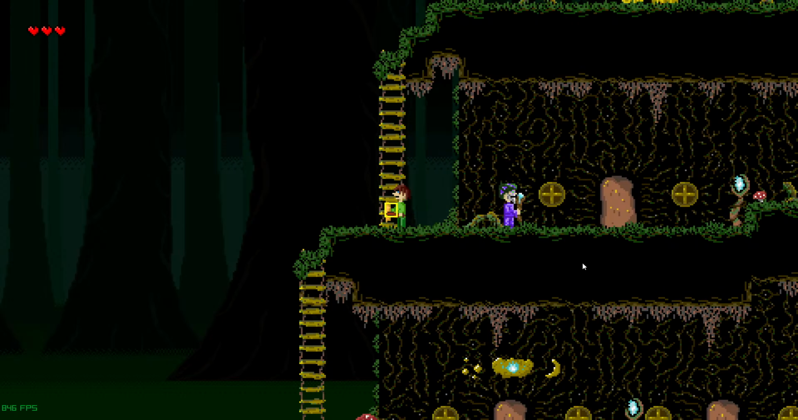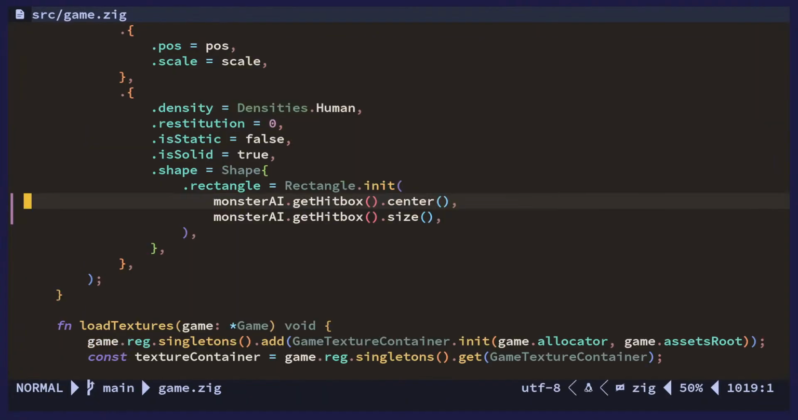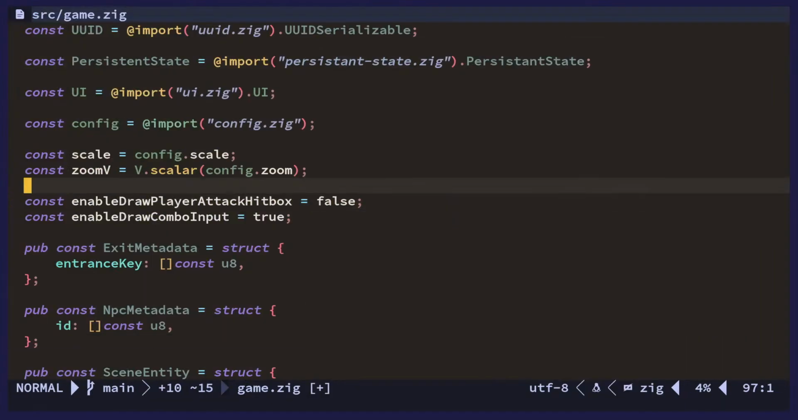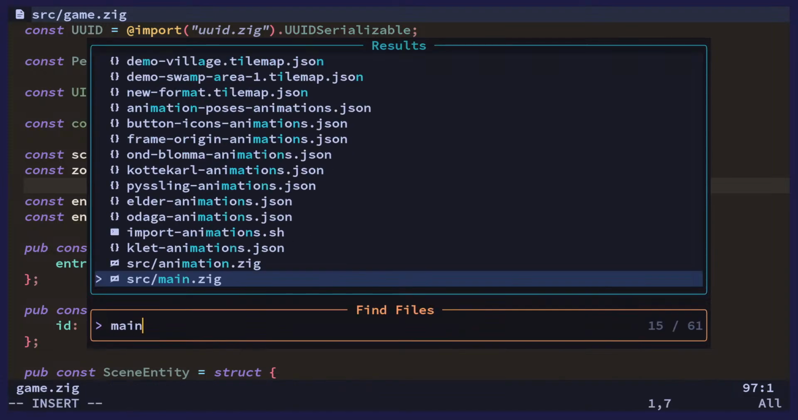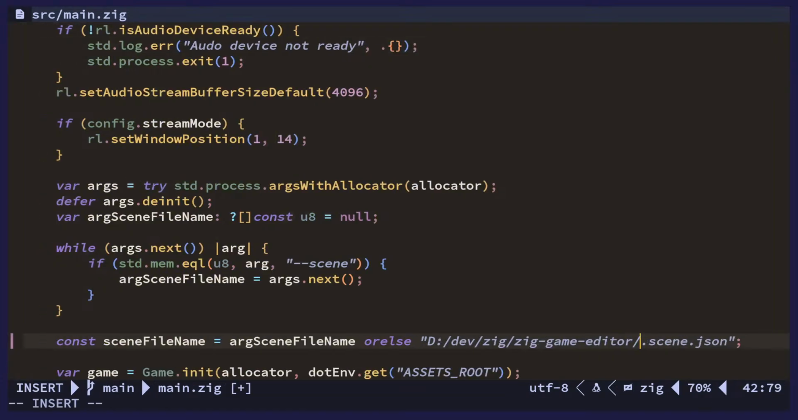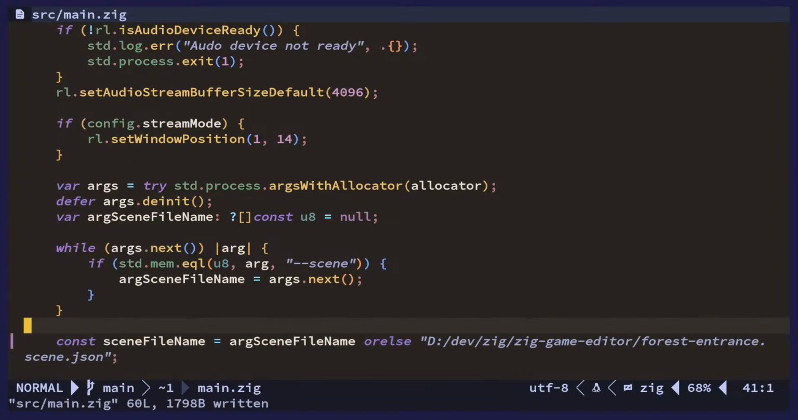And I should change the spawn position as well. Oh, and I also have the debugging mode on here, so let's just remove that. And then I want to go to main, and I want to change this to forest entrance. Now we're gonna spawn where the monsters are.